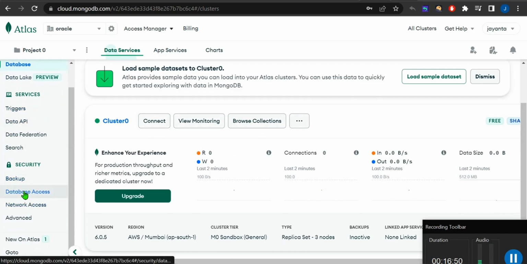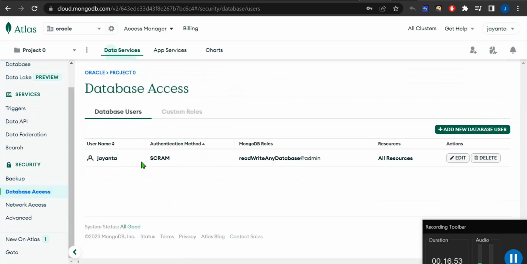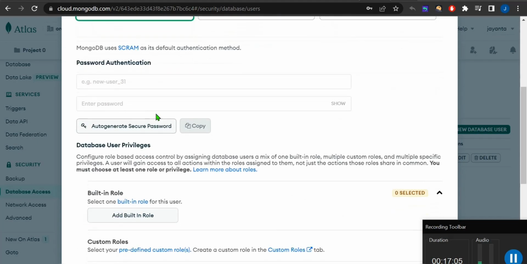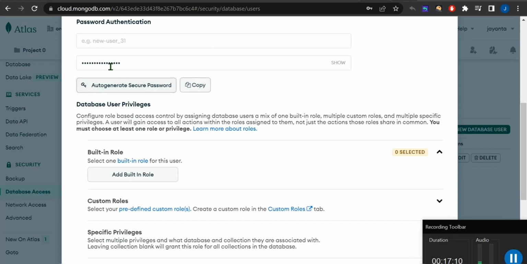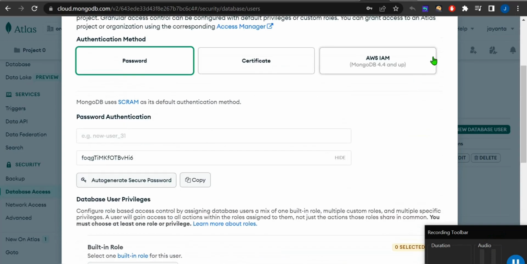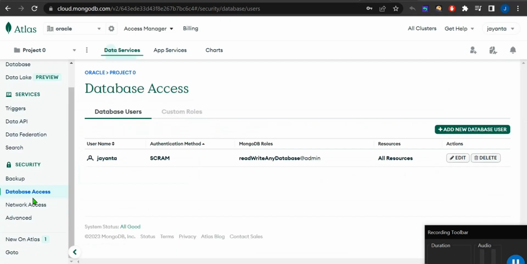First I will do one thing, going to database access. This is my username and password, I have already copied it. If you want, you can add a new database user from here as well. You have to give the username here, password here, and you can generate the password automatically as well. You can add the user from here only. I don't want to add any user, I already have this user. In this database access section you can provide access to any user, your friend, you, or whoever.